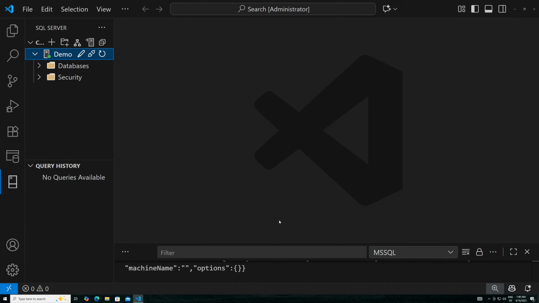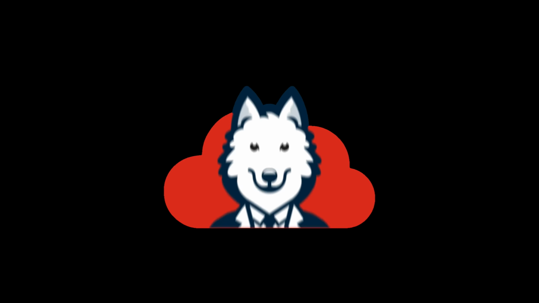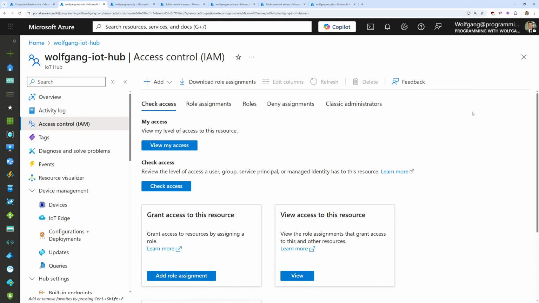Now let's switch back to the Azure portal and let's take a look at what we can do to make our applications and our services secure. Back in the Azure portal, most of the configurations will be very similar, so it's going to be a bit repetitive. It might just vary a little bit depending on the service. So the first service we have here is the IoT Hub.